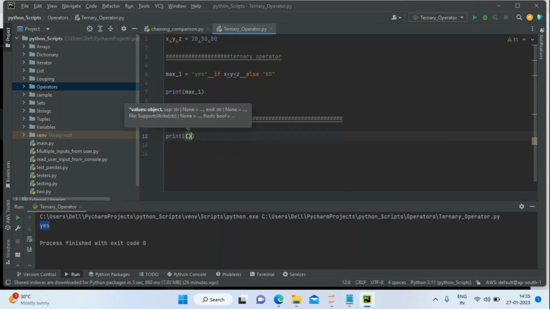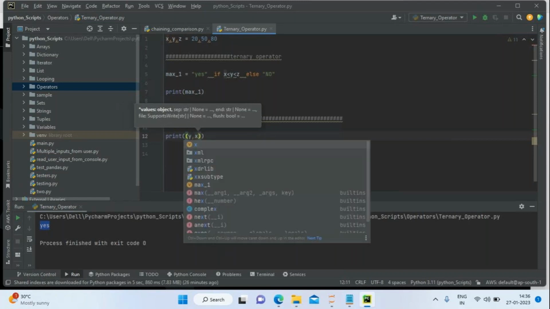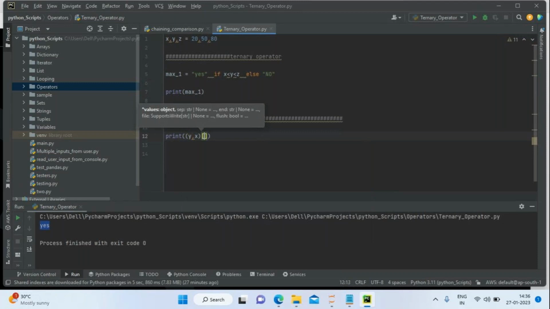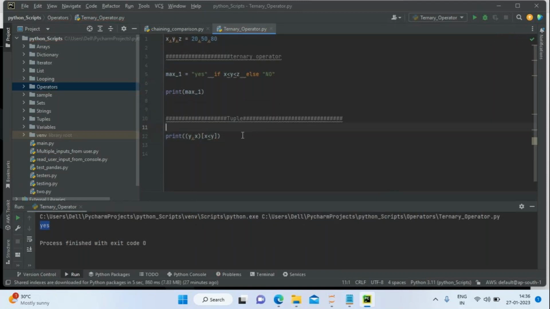How to form a tuple? Like this, you can form a tuple. You can use the normal brackets to form a tuple. I'm going to use y comma x. Y value is 50, x value is 20. Hold on a minute. Then x less than y, the condition is x less than y.